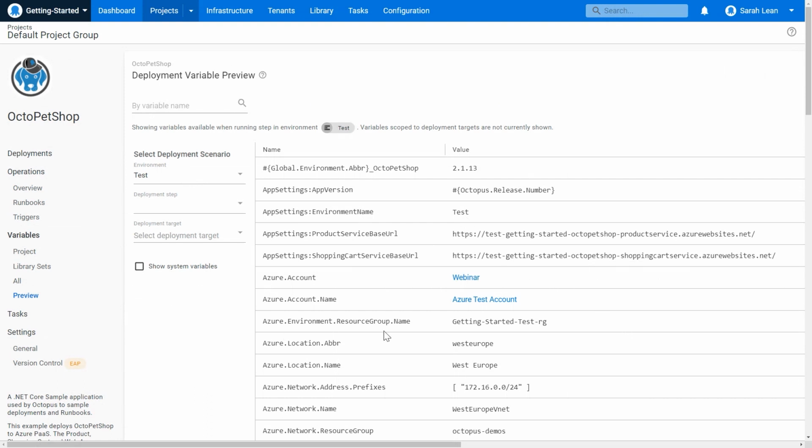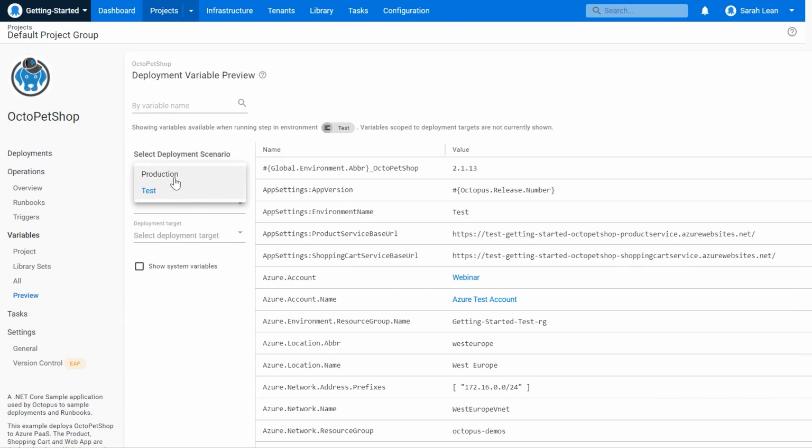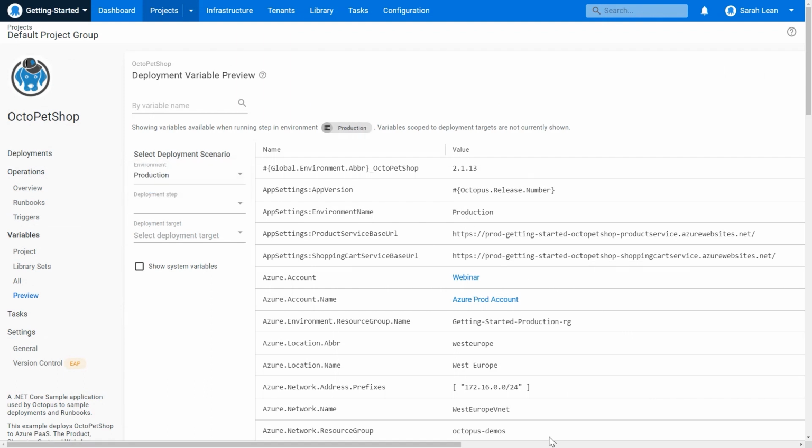So there's our Azure resource group. It'd be called Getting Started Test, RG. And if you remember when I showed you our Azure environment, that's exactly the name of our resource group. But you can change this, obviously. You could change it to production and hopefully it will refresh. And there you go. All the variables that will be pulled in during our production deployments will be changed to production or prod. So again, we're able to use those variables to massive effect.